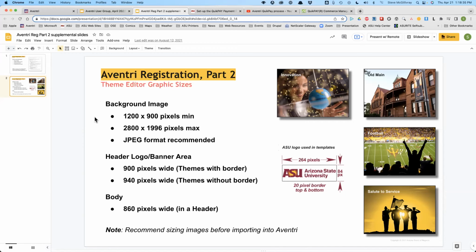But over here is what you need for a graphic, a background image: a minimum size, a maximum size. Recommended is a JPEG format, which is a compressed format, so it loads quickly. And if you're changing the header logo or using the banner, this is the recommended size. And here I'm just showing you an example of what the size of the ASU logo is in our templates, just to give you a frame of reference.